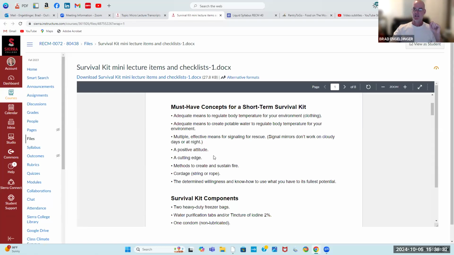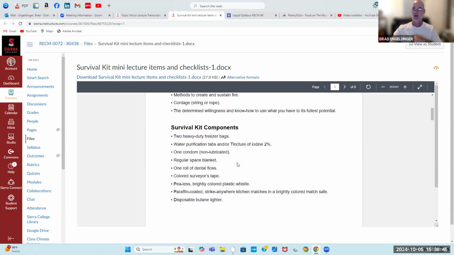Some sort of cutting edge is the next C. Combustion device is the next C, to start a fire and to sustain it. And then the next C is for your cordage, a string or rope. And then the determination and know-how of how to use your equipment. So I want you guys to include all 5 C's to receive full credit.